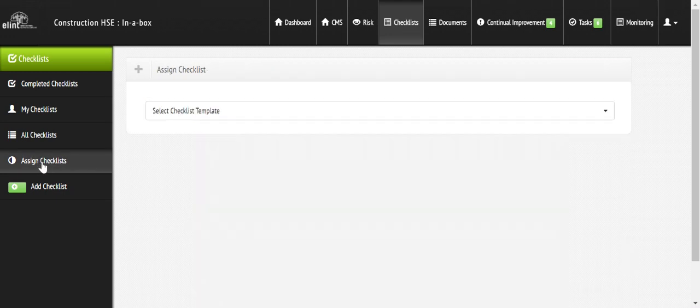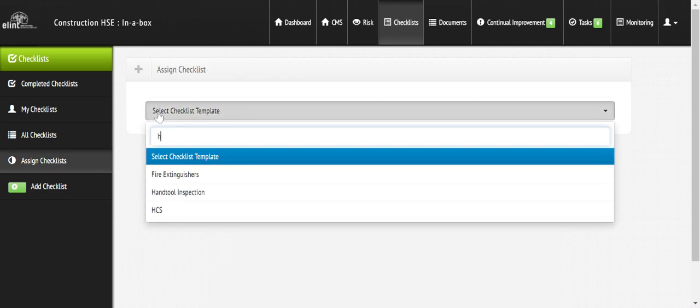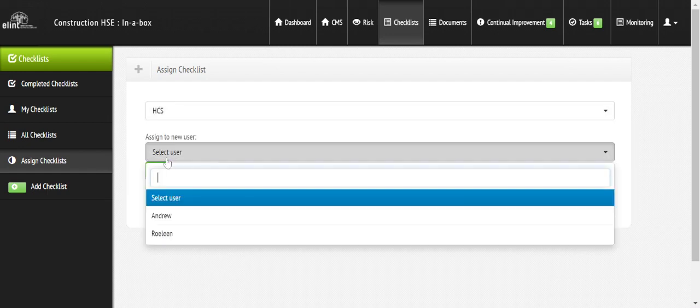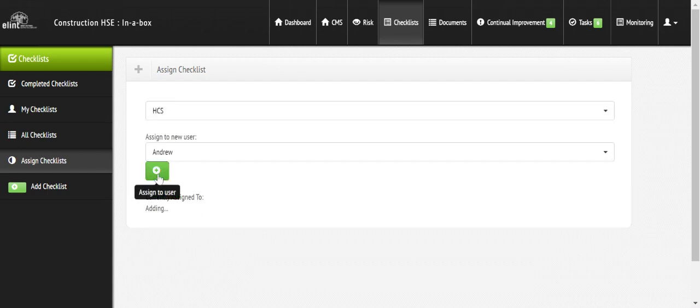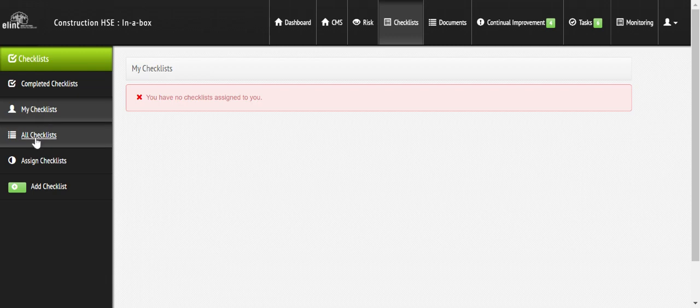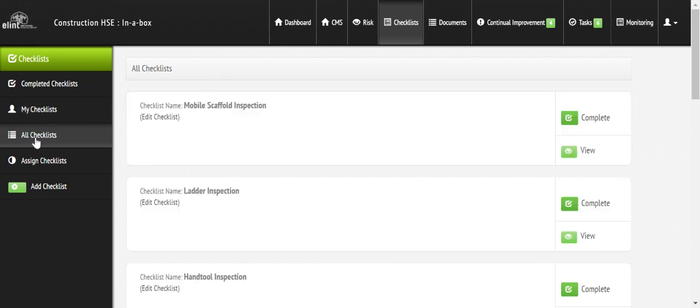Now, these checklists that I've just added, if we want to add it to a specific person, I can select the checklist, I can assign it to Andrew and add it, and it will show in Andrew's My Checklist section so that he only has access to the actual checklist that's assigned to him.